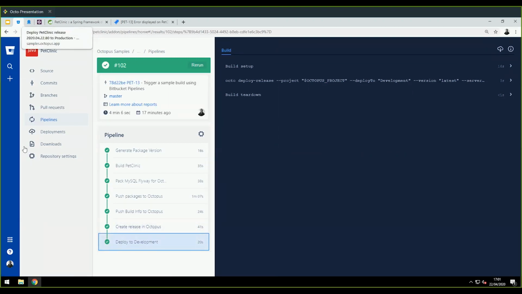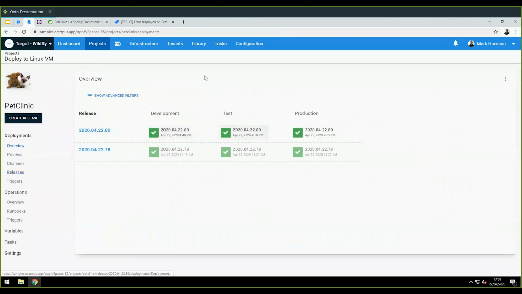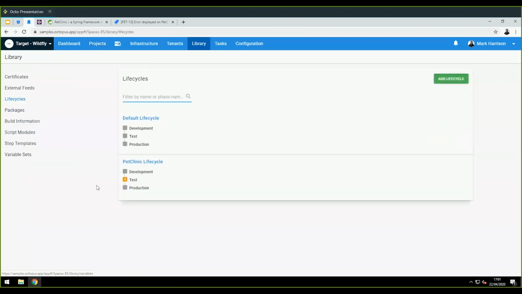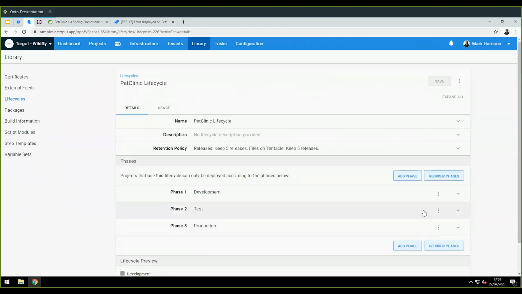But there is some magic going on. That was to deploy to development, but not to test. So how did that work? What we actually have is a lifecycle for PetClinic, which says when you get to the stage where you go to the test environment next, it'll automatically deploy it for me.